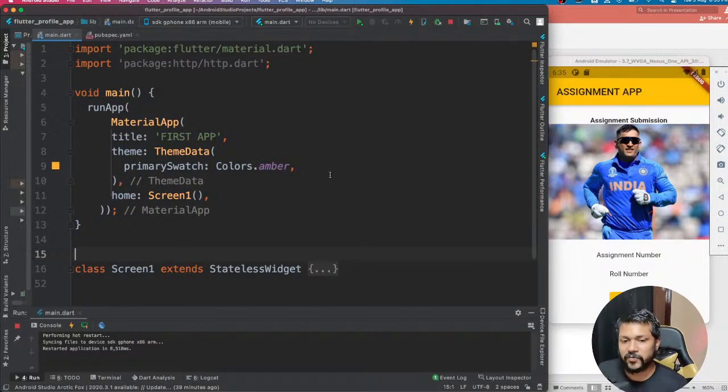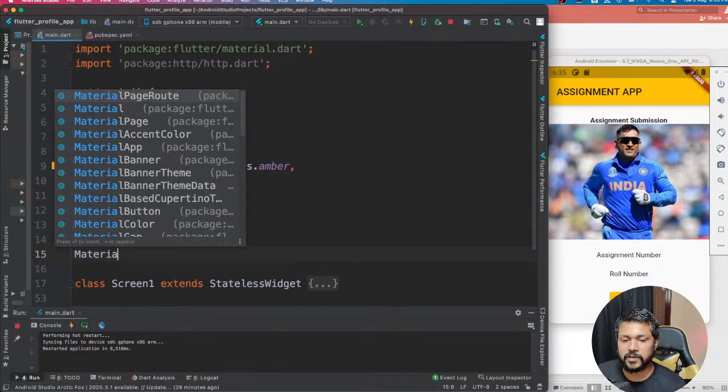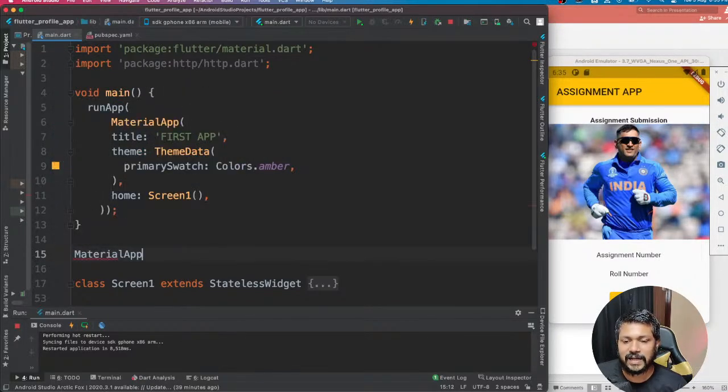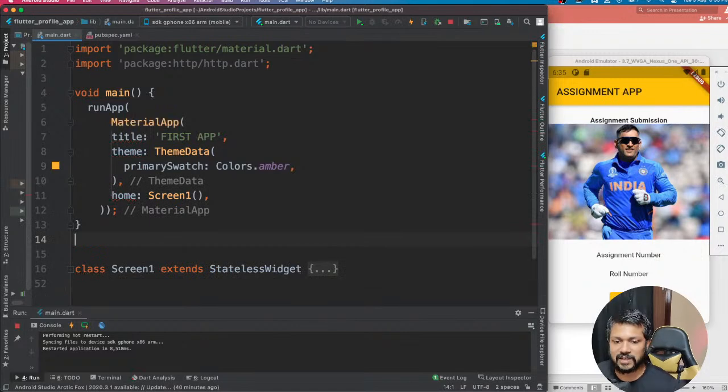Just to say, for example, if you want to run app, you can just type material app and it will automatically autocomplete for you. And you go to material app and it will have a bunch of properties that you need to define. Right, so you can then give your title, it'll automatically autocomplete for you. I'm not doing it in the right place, but I'm saying this is how you do it.